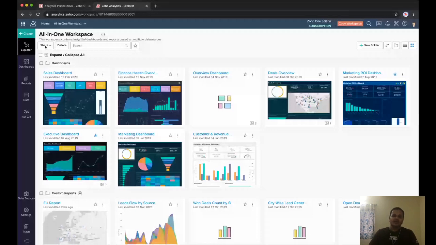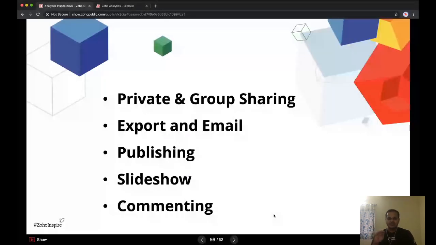When it comes to sharing and collaboration, I'm not going to touch base only on how to share the reports. I'm going to touch base on all the possible sharing and collaboration options that we have in Zoho Analytics. These are all the topics I'm going to touch base on.